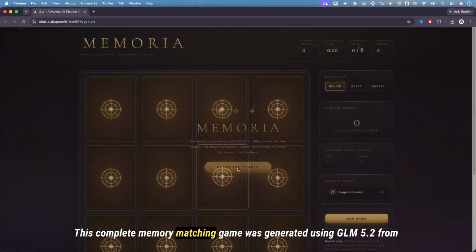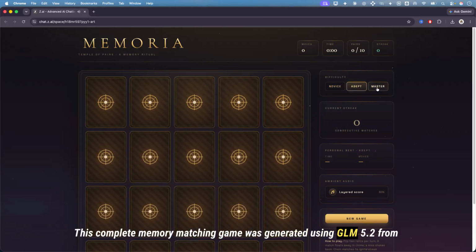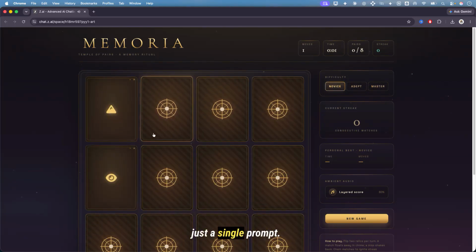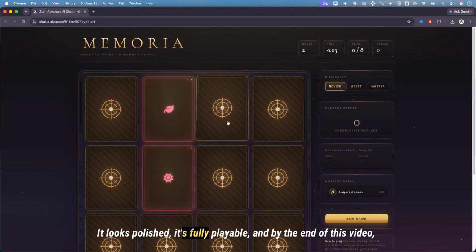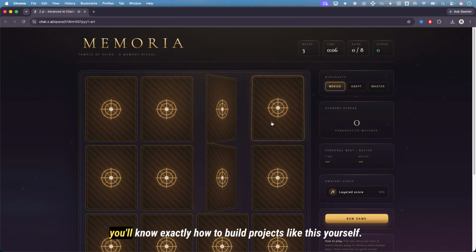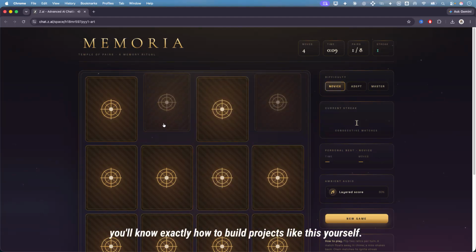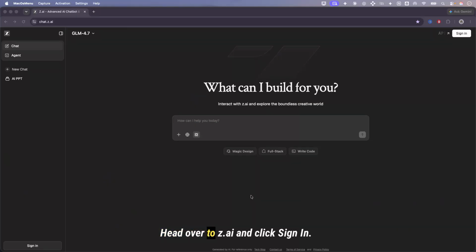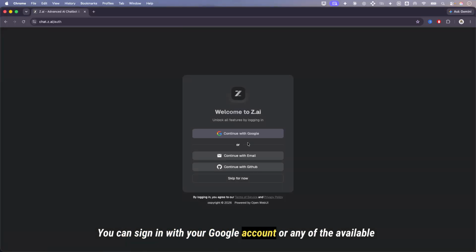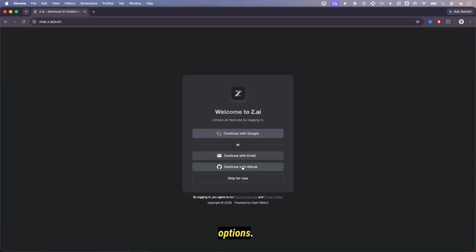This complete memory matching game was generated using GLM 5.2 from just a single prompt. It looks polished, it's fully playable, and by the end of this video, you'll know exactly how to build projects like this yourself. Head over to Z.ai and click Sign In. You can sign in with your Google account or any of the available options. It only takes about 30 seconds.